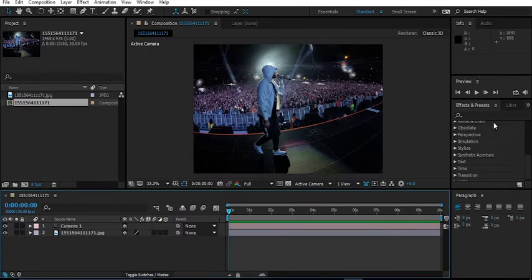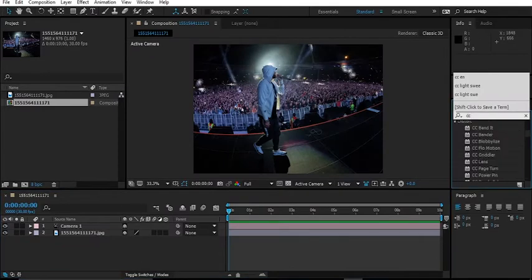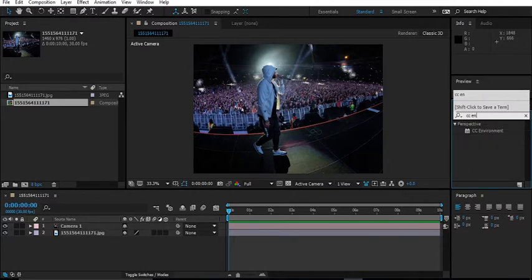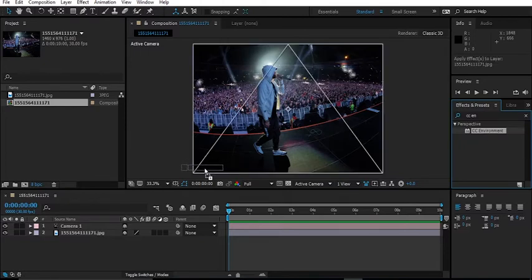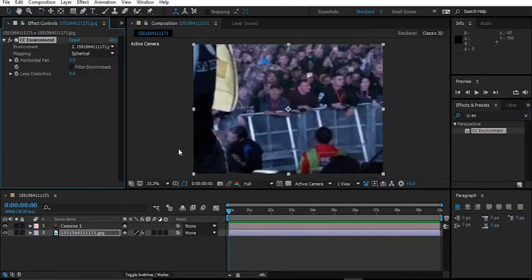Then we want to go to effects and presets and search for CC environment. You can see under perspective, environment. Apply this one to our image layer. Okay, perfect. Then you can see that our image is zoomed and not clear.